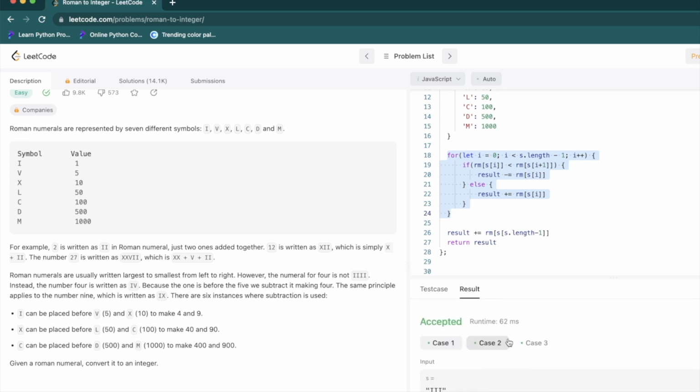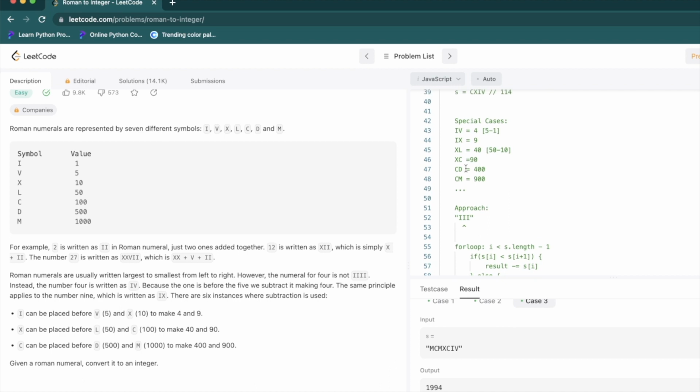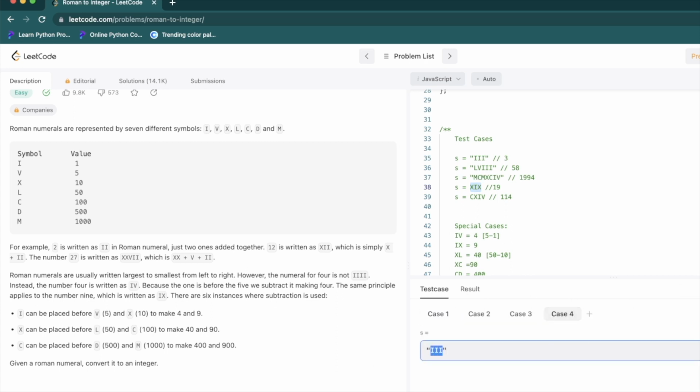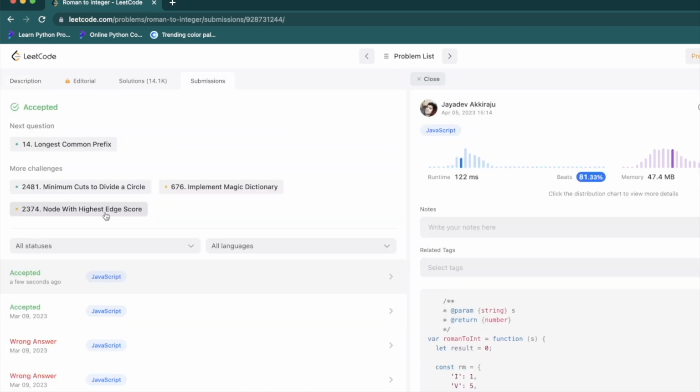So it did work for all the three cases. Let's also add a couple of test cases that we have here. Let's go to the test case, add it, and run this. Okay, let's do one more. All right, so it looks like it has passed for all the test cases. So I'll go ahead and submit. So this has been accepted.